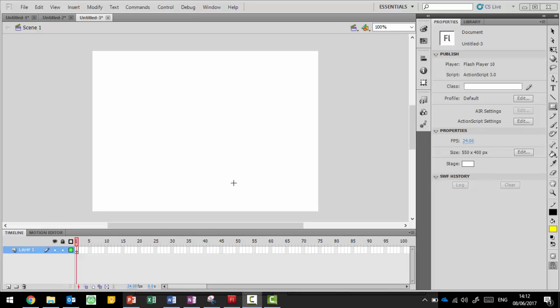So layers are really useful when using Flash. Essentially, if you think of a layer as being a piece of plastic or glass that you could draw on, each individual sheet of glass would have a different part of the drawing on, yet when you put them all together and look through them, it just looks like one picture. So at the moment we've got one layer down here. At the moment it's called layer 1.